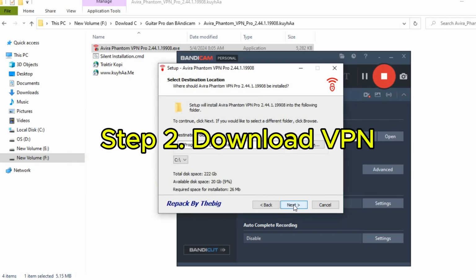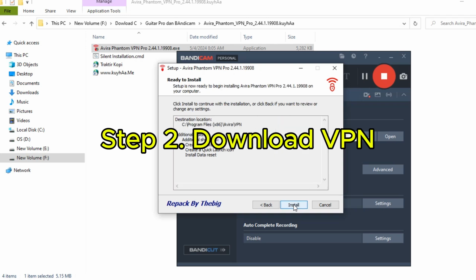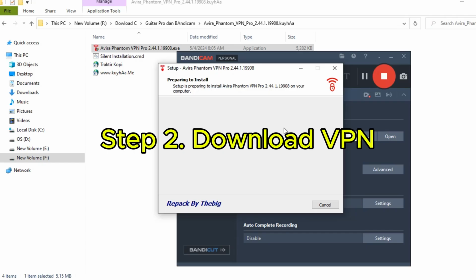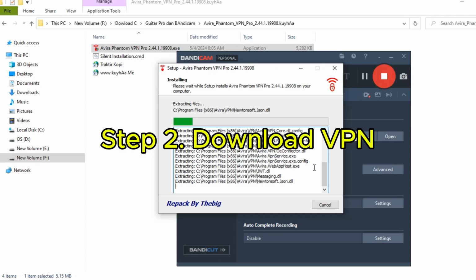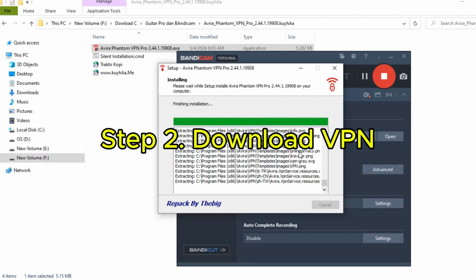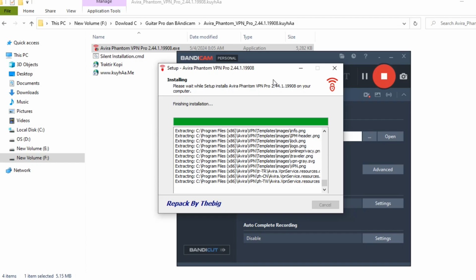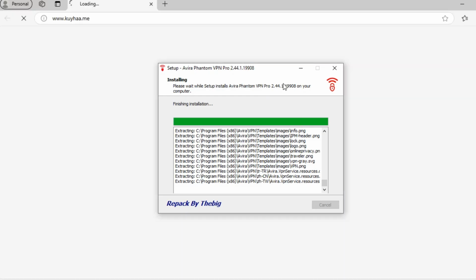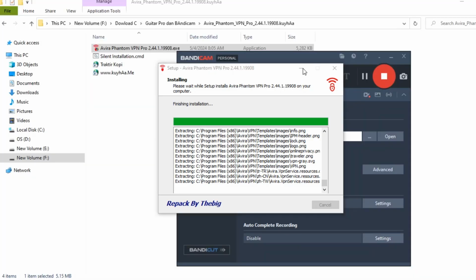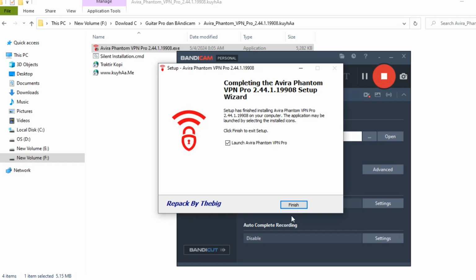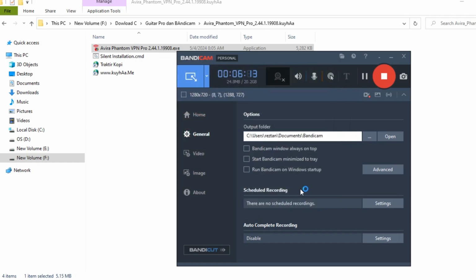Okay, I want to install first the Avira Phantom VPN, so we can get a new address. It's very easy, so just you can try it. It just a minute. Okay, I got Avira Phantom VPN Pro. Okay, finish, and it just launched Avira Phantom VPN.